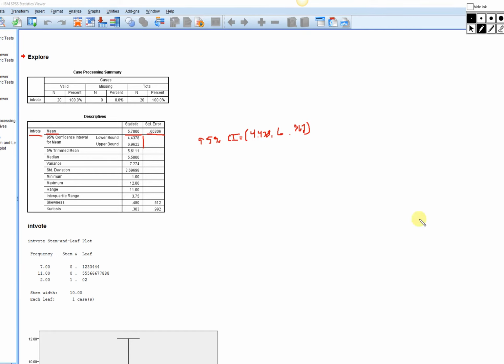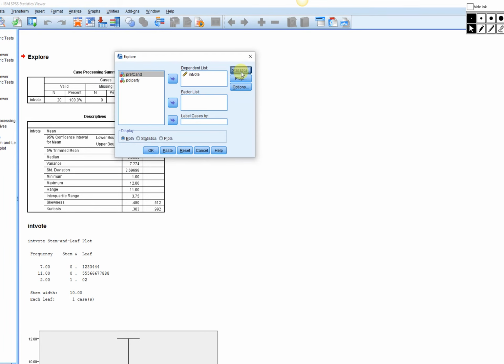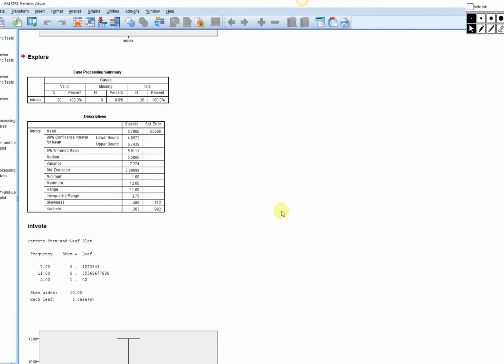So let's say I wanted to form a 90% confidence interval. I'll do that too. So I would go to Analyze, Descriptive Statistics, Explore. Under Statistics, I'll just change this to 90%. Press Continue, and then OK. And so now I got my 90% confidence interval. You'll see that the mean and standard error are exactly the same, but the values for the confidence interval are a little bit narrower.